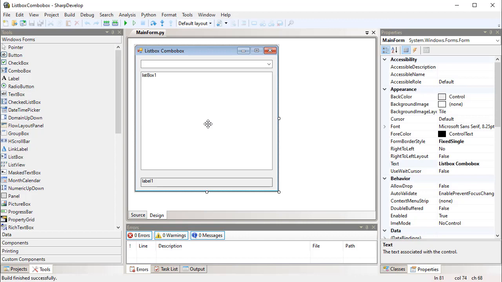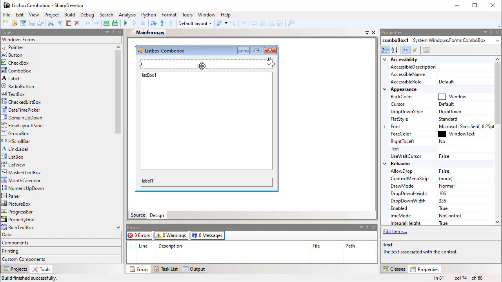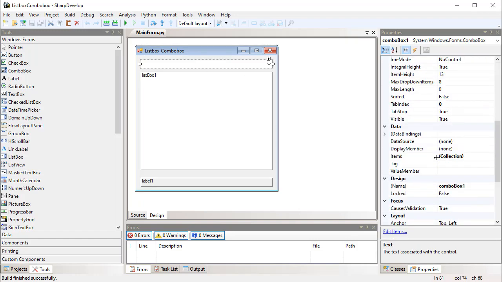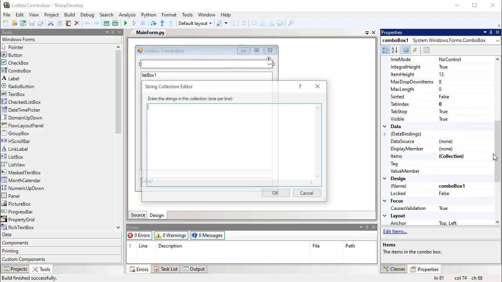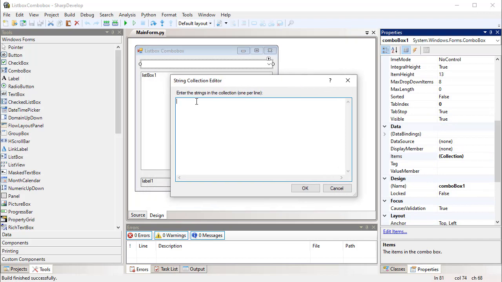Here is the form with a Combobox control and a Listbox control. We can add items to the Combobox control at design time using items collection property. Here we enter a list of strings to be displayed in the control, but it is recommended to add items in the control at runtime.